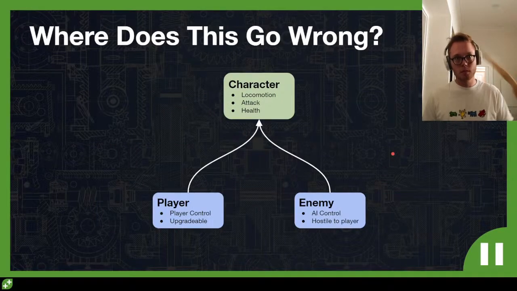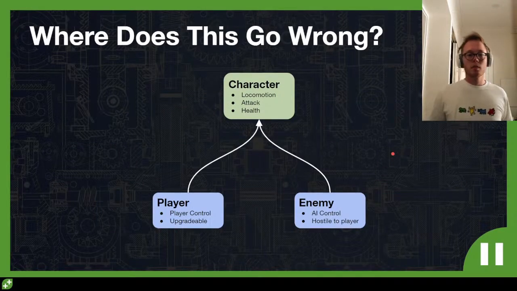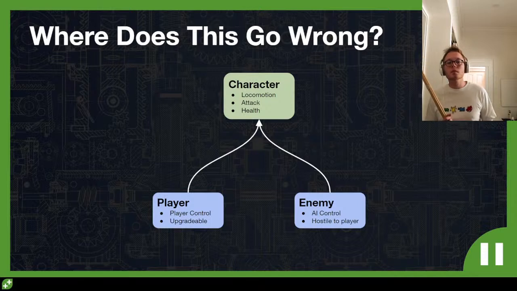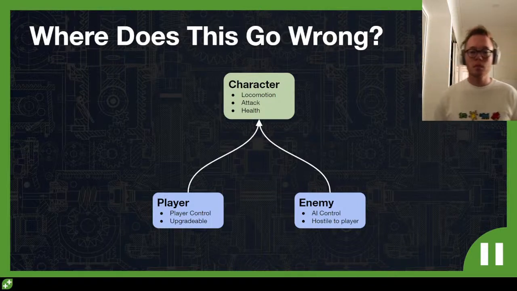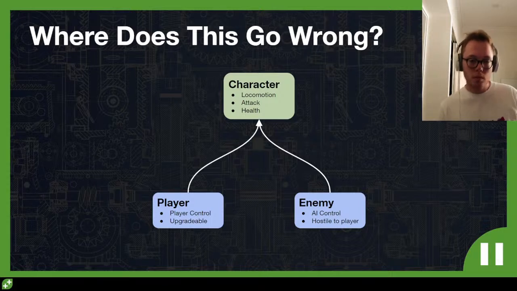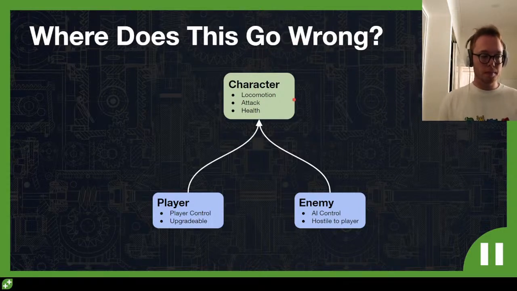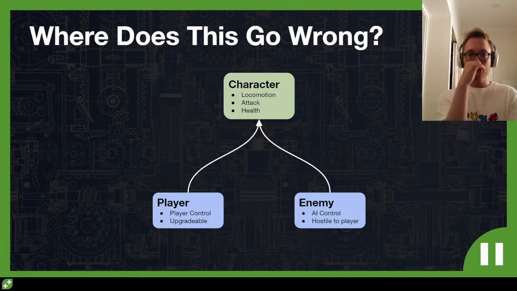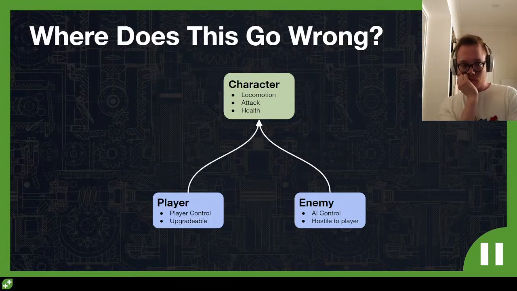So let's have a little challenge to see if you can figure out where this picture goes wrong. This is an inheritance hierarchy, and what I've listed out is some of the functionality that you might expect to see in these classes. So at the top level we've got a character. This is the shared functionality between a player and an enemy. It is able to do locomotion, so moving around the world. It's able to attack. It has health. These kinds of things we want both the player and enemy to have. Great. So we inherit player and enemy from the character class.